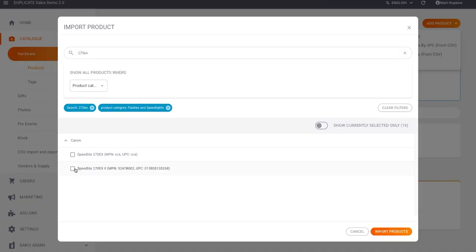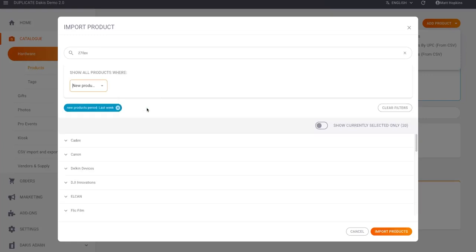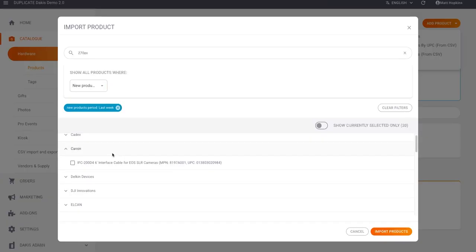So far, we've selected a few different products. Next, we're going to search with a method that you'll probably prefer once you're more experienced at importing products. We'll search by the date products were added to the Dakis PIM. Next, we'll once again click on the filter dropdown and select New Products Period from the first list. In the dropdown field that opens up, we'll select Last Week as our option. Next, let's click the Canon dropdown and check the 6-foot cable interface for EOS SLR cameras checkbox.